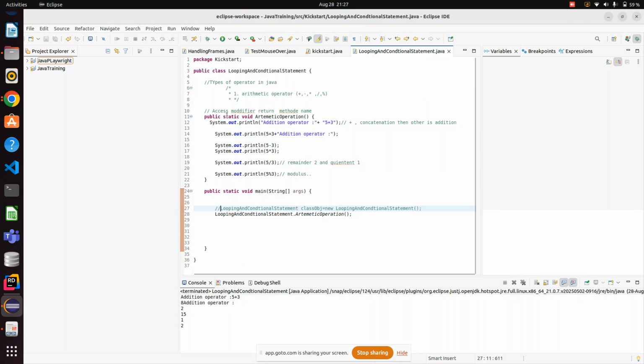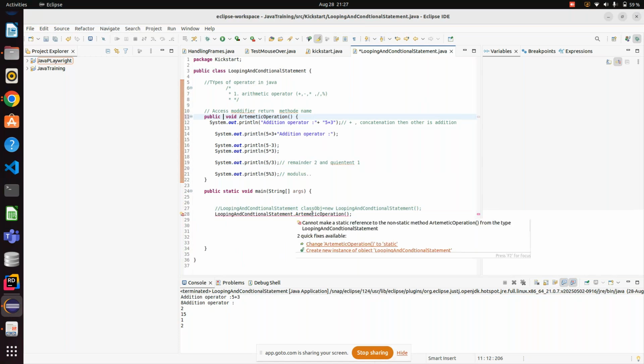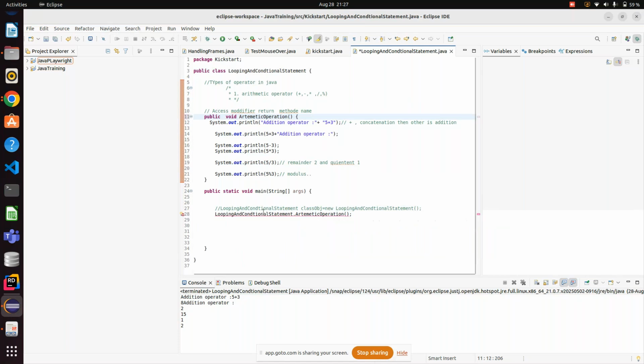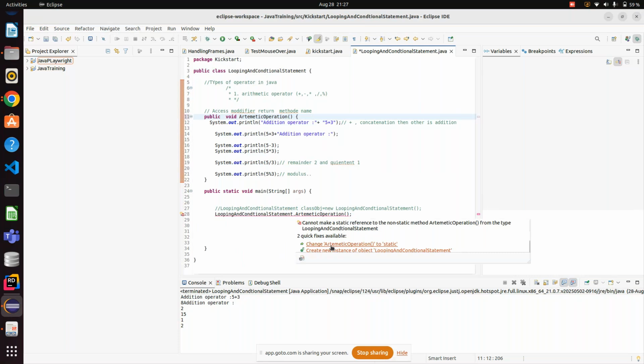If you have not declared the method with static, the compiler will automatically throw an error: you cannot make a static reference to a non-static method. Because if the class name is used to call the method, it represents calling a static method. So it says you need to either change the method to static, or create a new instance of the object. You have two options: make the method static, or create an object.